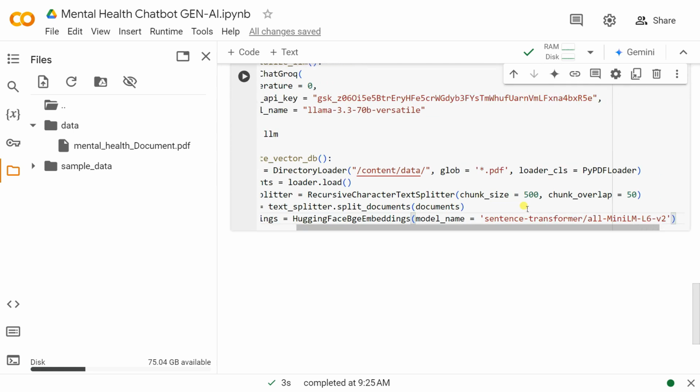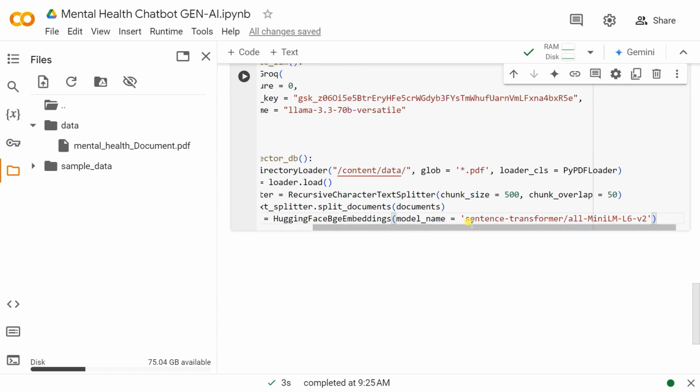L6-v2. You can go on Hugging Face and also search for this one, sentence-transformers all-MiniLM-L6-v2. I'll give the link in the description. You can go on here and check this out. Again, sentence-transformers all-MiniLM-L6-v2.